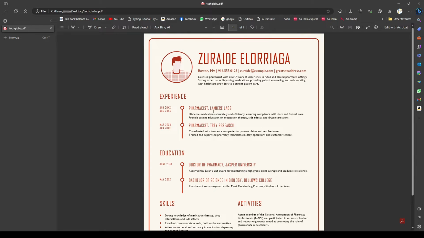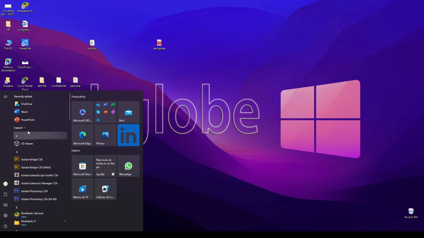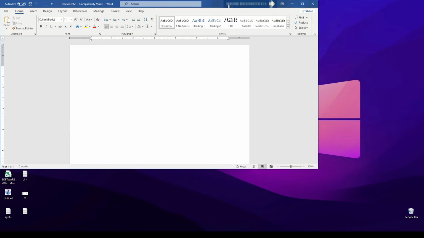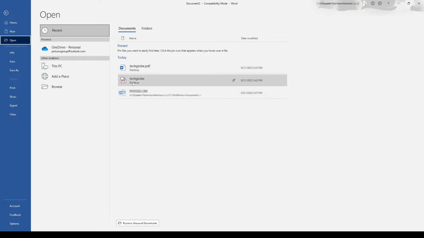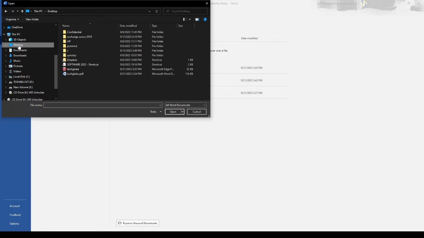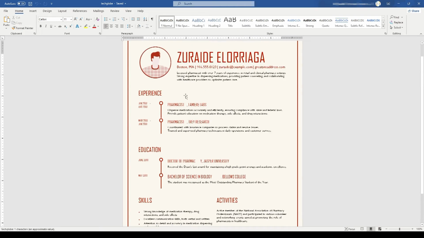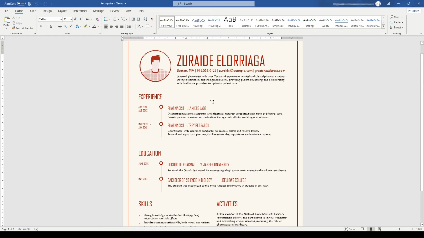So in this case, I'm going to open WinWord from the Start menu and open a blank document, and click File and open the location where you saved your file. I'm going to browse to the desktop and open the TechGlob PDF file, and you will see a small message box. Click OK, and here you can see the PDF file is already in Word.